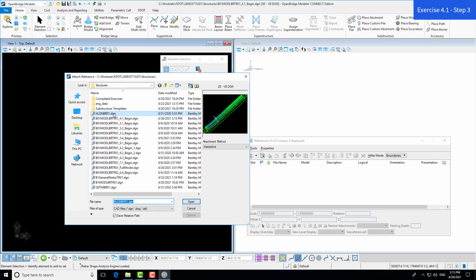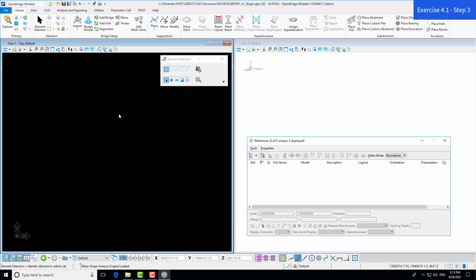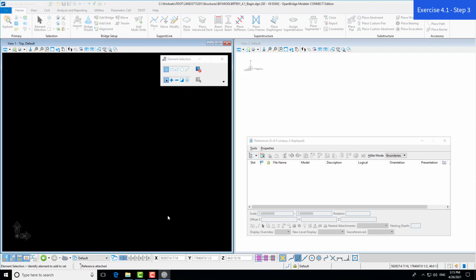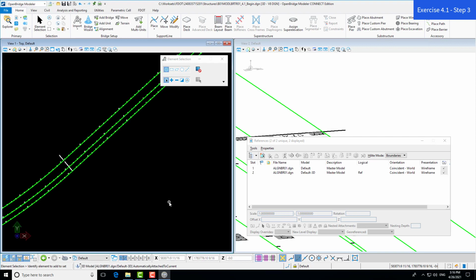The first file that we're going to attach is our alignment file that has been generated for us in ORD. The model that we're going to use is just the default model. We're going to click OK. As you can see, when we attach the DGN, it actually attached two files here.